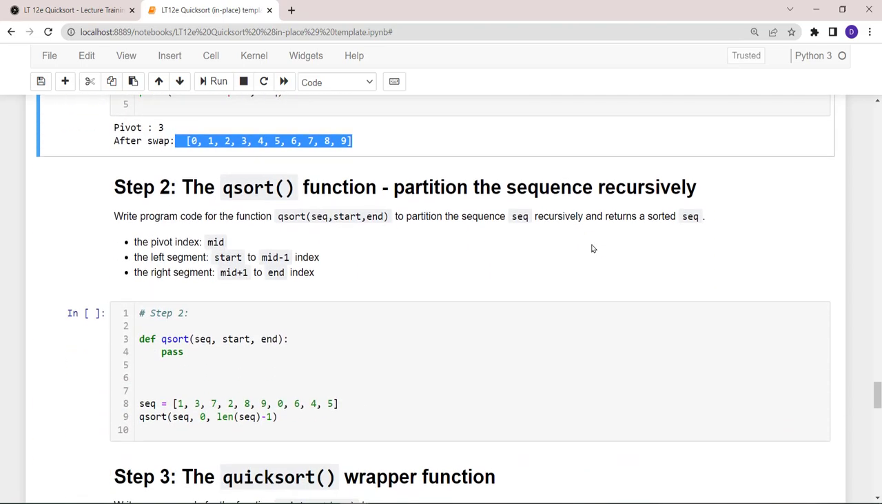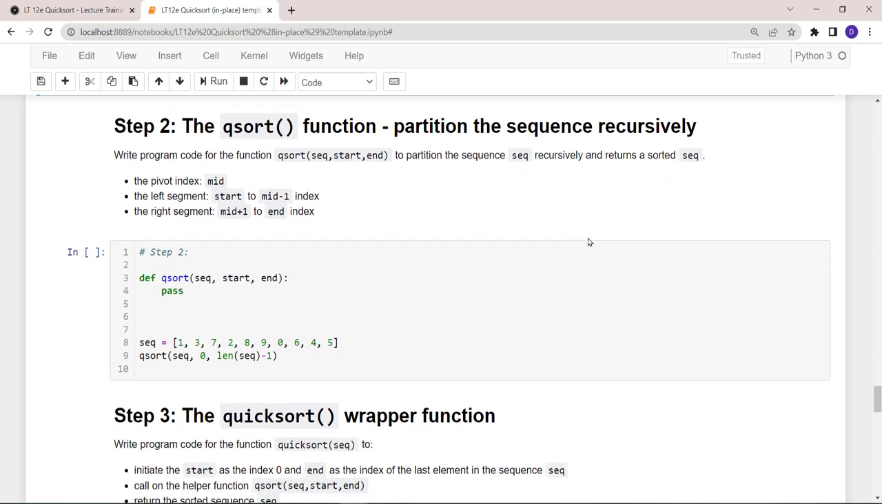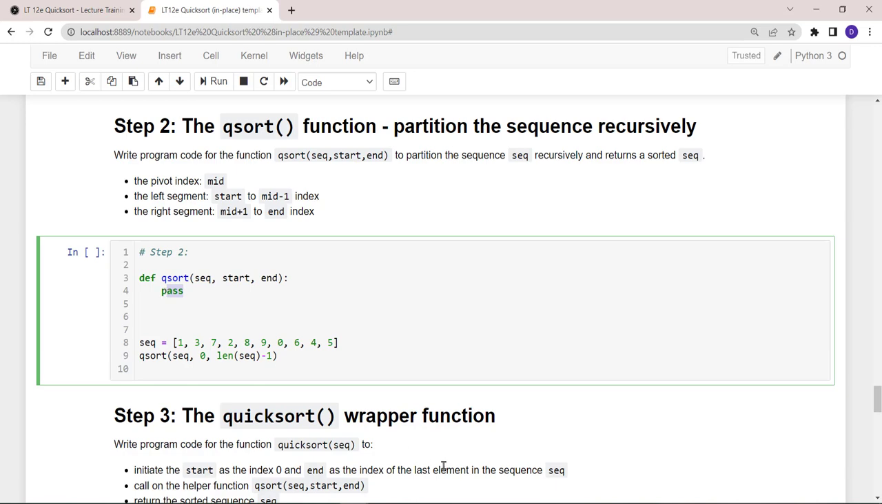So for step number 2, we want to be able to partition the sequence recursively. Now what we're going to do is define mid. Mid is actually the pivot index, and then we have the left segment starting from the start to the mid minus 1, and then the right segment from mid plus 1 all the way to the end. So we will call this function qsort.